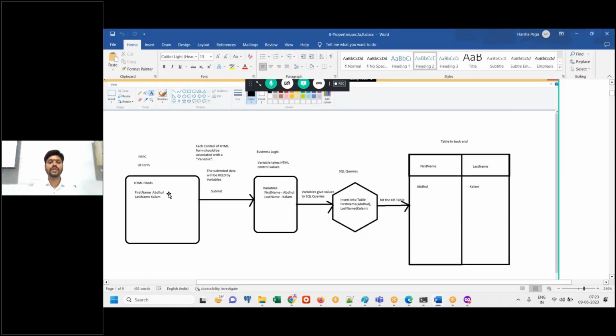In the UI, you enter the data. Every UI control is associated with one variable. I will practically show you how to do it. The value entered in the UI field will be handed over to that particular variable in the business logic. From there, queries will get generated. In other technologies you have to write them manually, but in Pega it will be generated automatically. These queries will hit the database and store the data into the tables. Okay, clear?